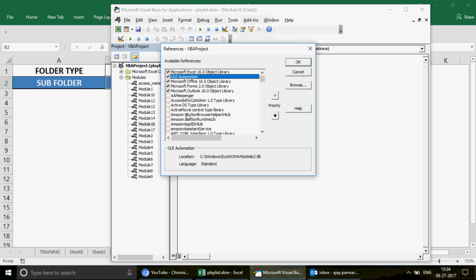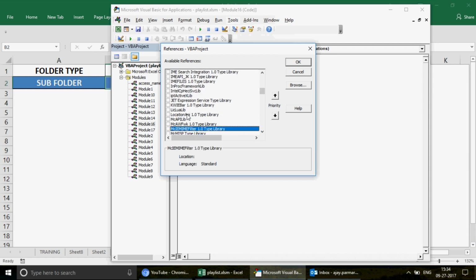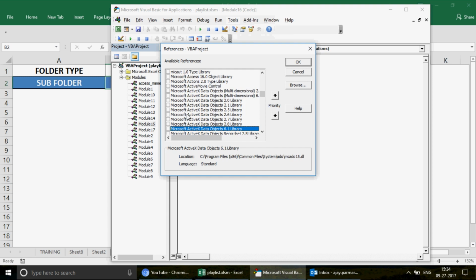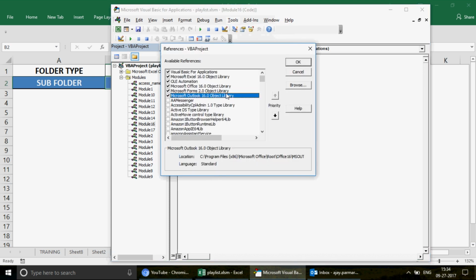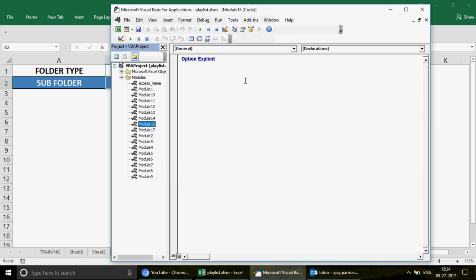So when you keep on pressing M, you will see that this starts with Microsoft, so Microsoft Outlook. Just go down further and somewhere here you will see that Outlook library. Make sure it is activated. And how you can check that, once you check mark there, go back to the tool and the reference and make sure that we have this library Microsoft Outlook 16.0, right?